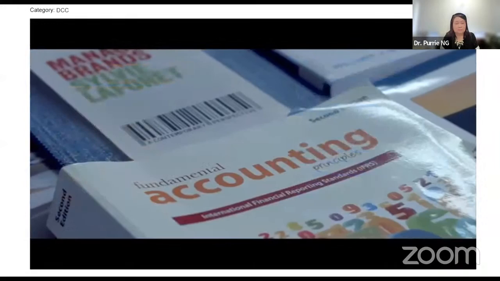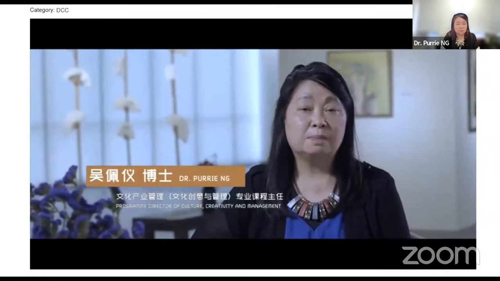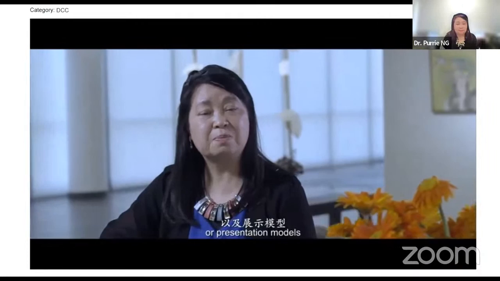Lifelong learning is very important in the local and global world. Besides theories, CCM students need to learn practical applications such as business plans, videos, posters, or presentation models for the future career or graduate study.